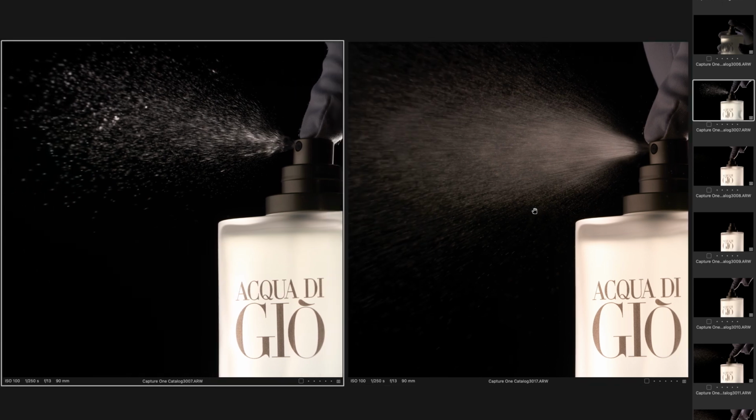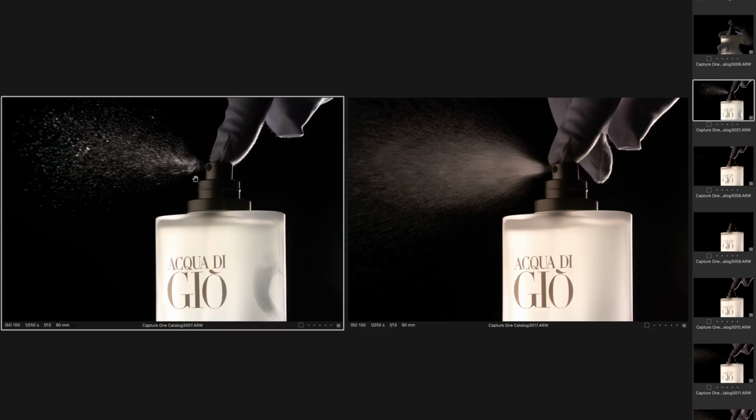And we're still getting all these little bits here that are actually frozen in time too. So it's kind of cool. I like the results of both. There's really no right or wrong answer, but this is all based on the flash duration.